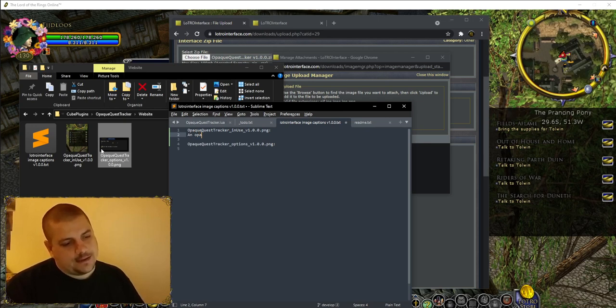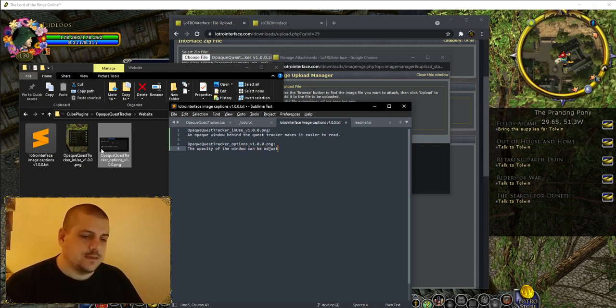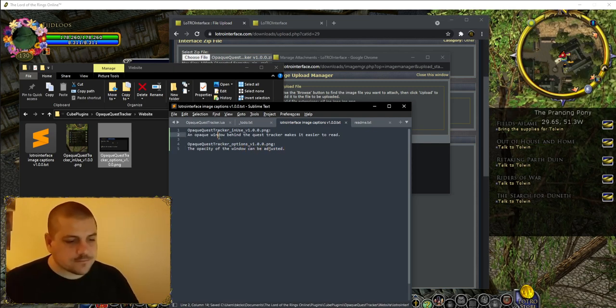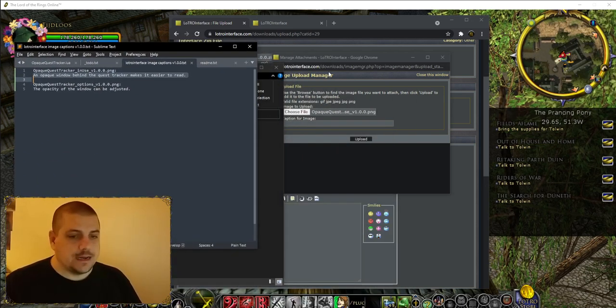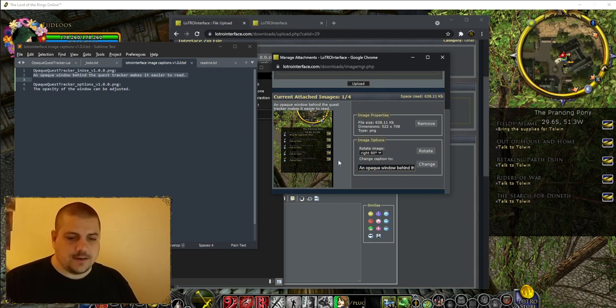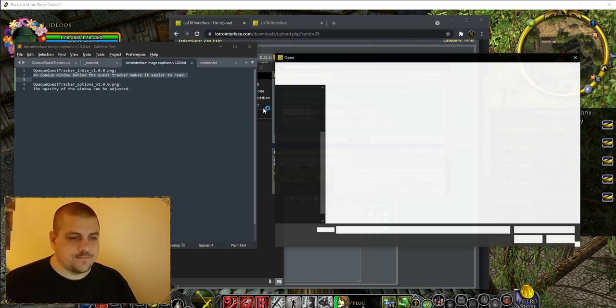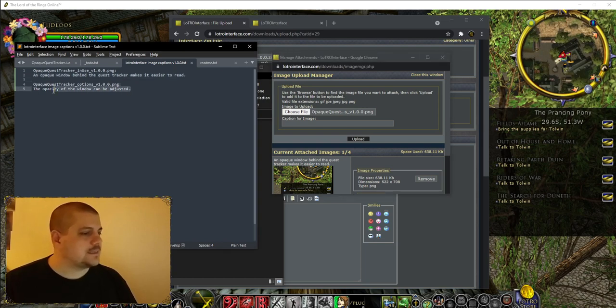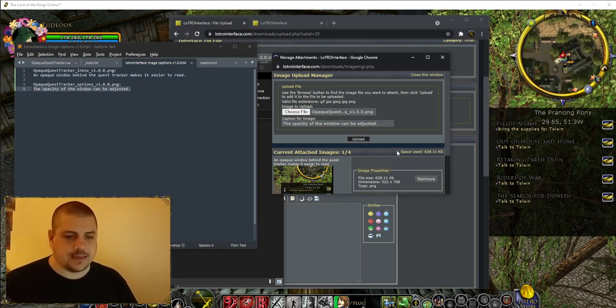An opaque window behind the quest tracker makes it easier to read. The opacity of the window can be adjusted. Sure, let's start with that. Describing things can be hard, but in this image upload manager, we can go ahead and say the caption for the image, copy paste, and upload. And we can go ahead and make another one. So choose, get the second one in here, and just copy our description from there. Don't even have to think about it.